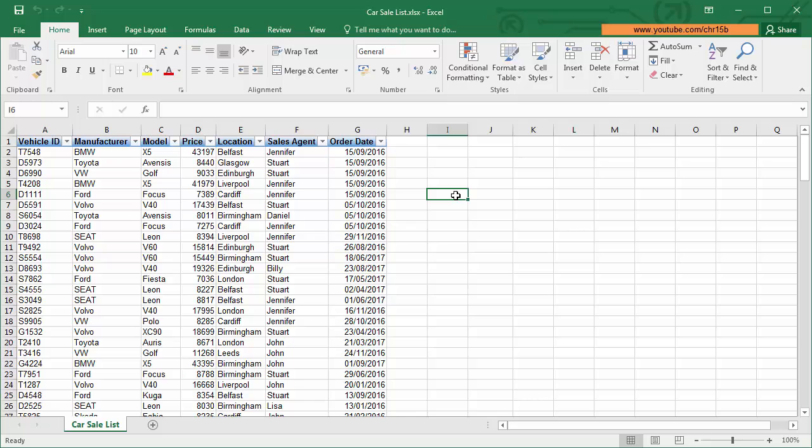So the first thing I want to call out is I'm using Excel 2016. The demonstration that I'm going to do should be almost identical on Excel 2007, 2010, 2013. If you're using Excel 2003, which doesn't have this ribbon bar along the top, the process is slightly different.